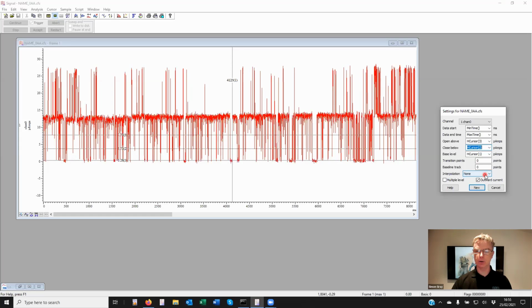Interpolation: it might not cross exactly on a data point. When it does cross, you might try to work out exactly where it is between the 2 points that the crossing occurred. And baseline track: when it's in a closed state, it will track whether or not that closed state is drifting, and move all the thresholds relative to the baseline as it moves through your data.